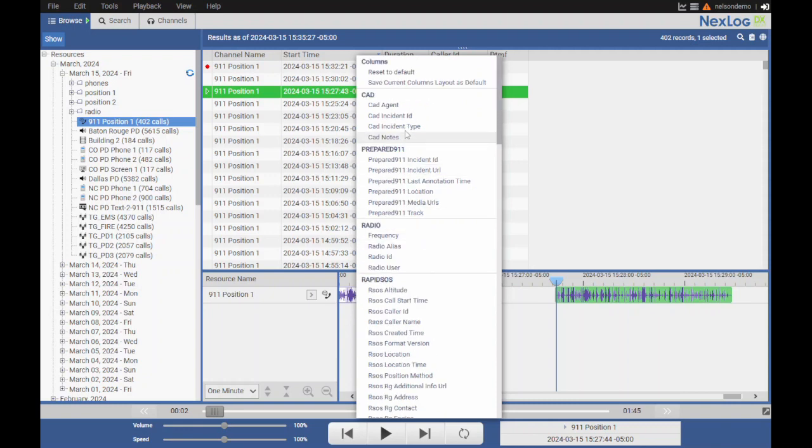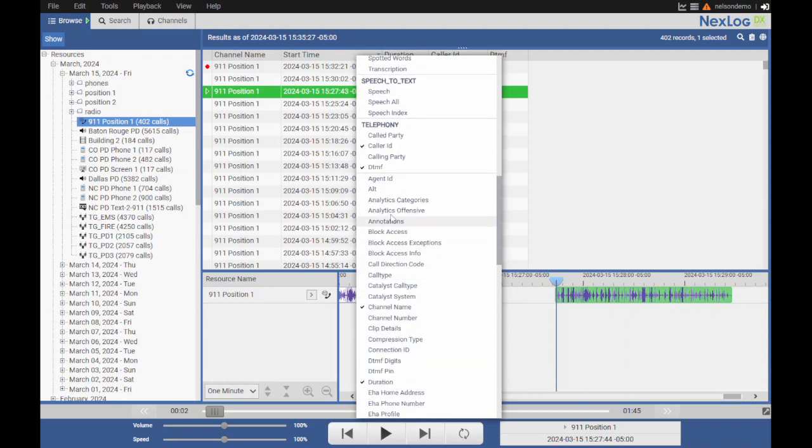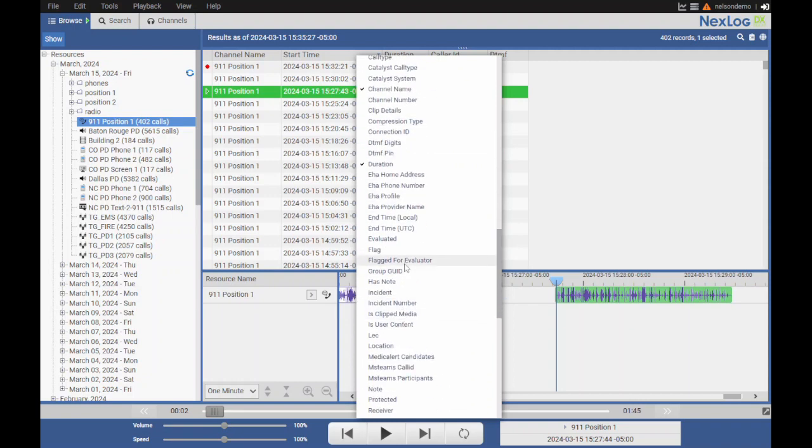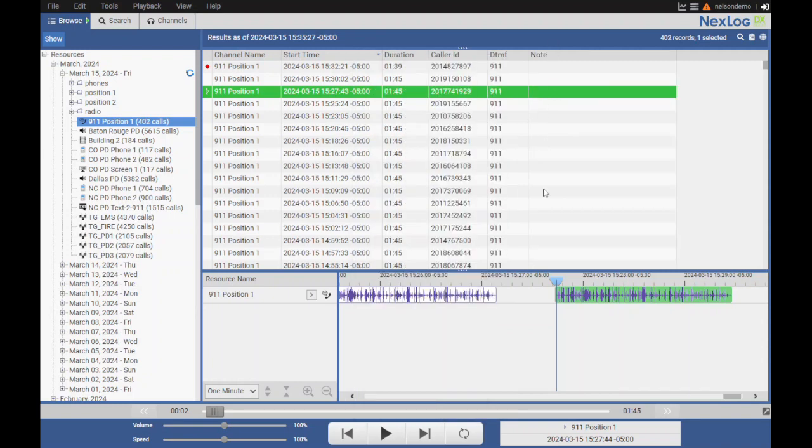If you have groups set up for the custom fields, you'll see those groups listed. This system has a CAD group, Prepared 911, Radio, Rapid SOS, Speech Factor AI, Speech to Text, Telephony, and then below that are the individual fields. To add a field, simply left click on that field to add it to the list. So if we wanted to view our notes, we could click on Note and add the Note column.